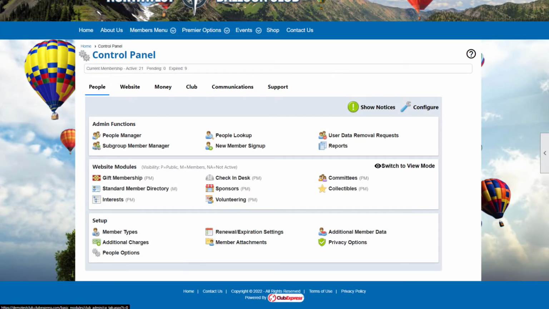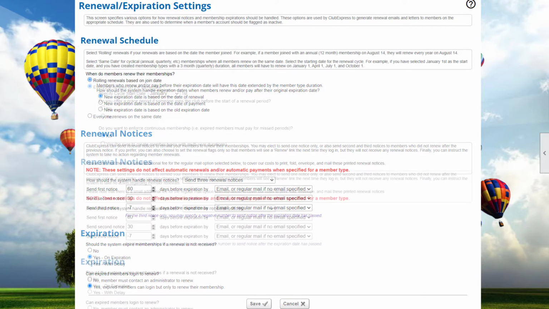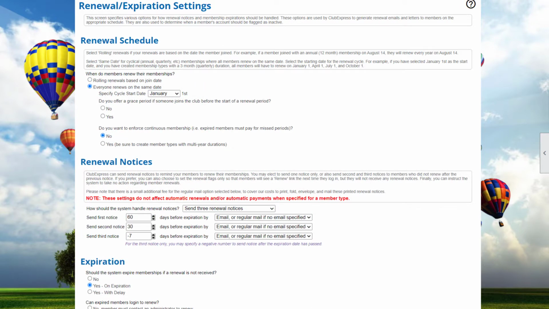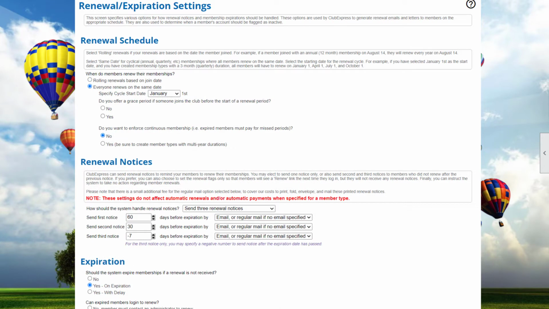For membership renewals and expirations, ClubExpress has a built-in automated renewal system, so you can handle your renewal schedules almost effortlessly. Whether you're an organization with rolling renewals or a single-date renewal system, ClubExpress can help. For organizations with rolling renewals, just decide what happens when the membership expires.